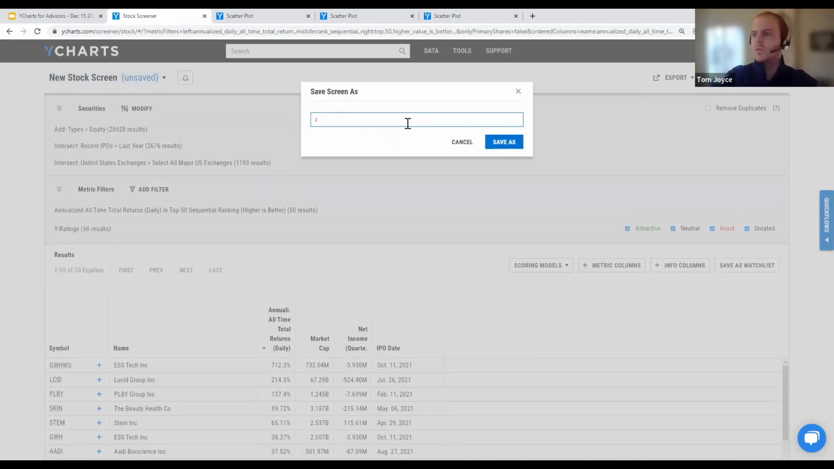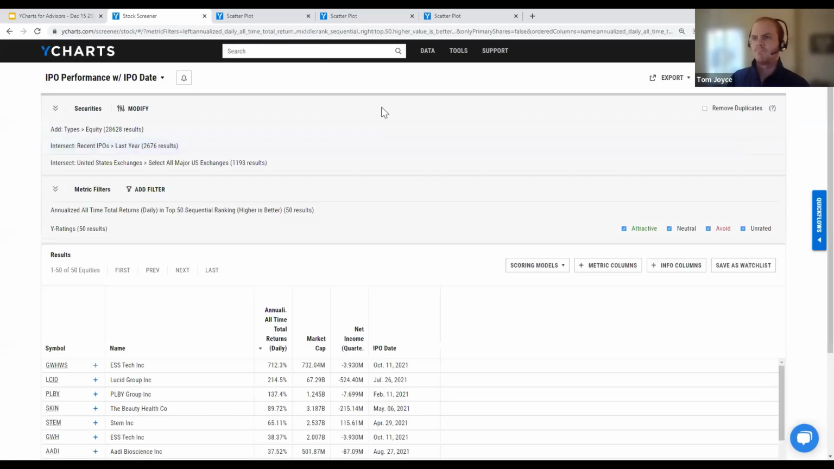I'm going to give it a title of IPO performance with IPO date and click Save As. So now what's cool about this screen, it will update. If I pull this screen up in 2 weeks, it'll have the most recent information with the best performers of the all-time total returns. So keep that in mind, just makes it easier.